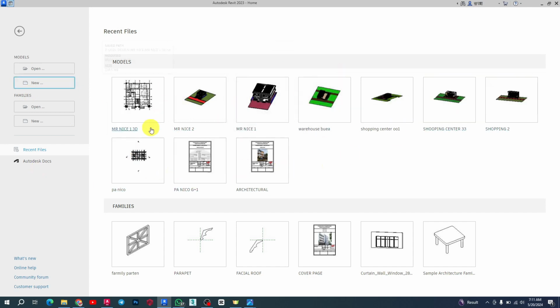You have previous models here, and then you have families here. Families are just things like window, chair, doors. They are considered families. Okay, so those are families in Revit, and then models are the actual plans that you are going to be working with. So this is my model, some few models that I've worked on.